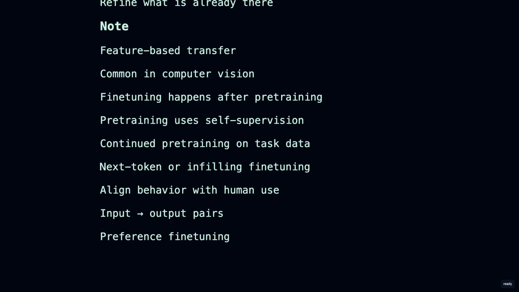Another option is to fine-tune with reinforcement learning so the model favors responses people prefer. In that case, the training data usually compares a winning response against a losing one for the same instruction.